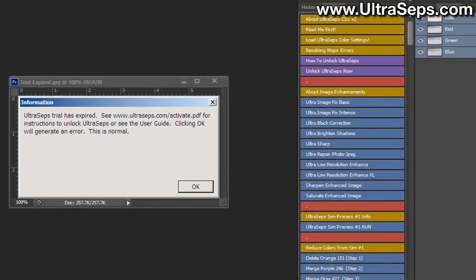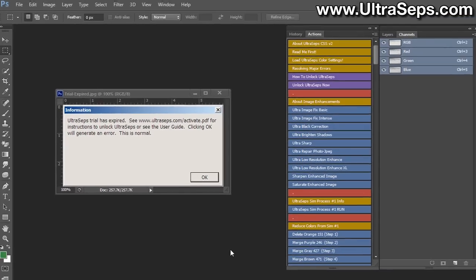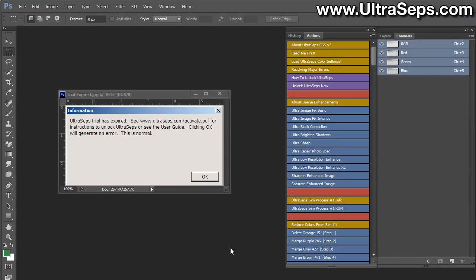Okay, I restarted Photoshop and opened up a small graphic. Now, if you continue using the trial and let the software expire, this little window is going to pop up basically saying that the trial has expired, and you'll need to click the button that says OK. Doing so will generate an error. This is normal because it's just our scripts looking to continue running, but they can no longer run because certain aspects of the program have been locked up. So just click OK and any error that's generated is normal.